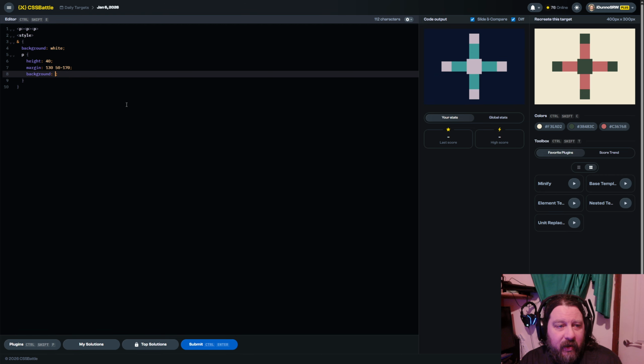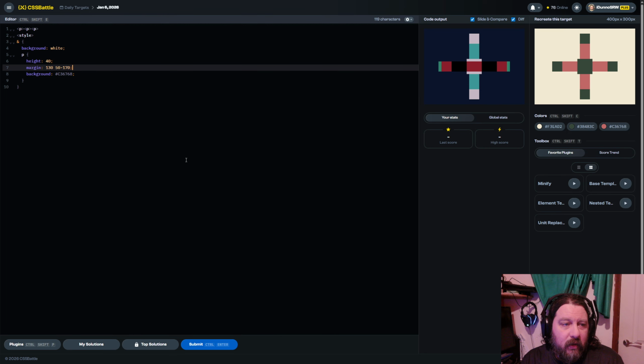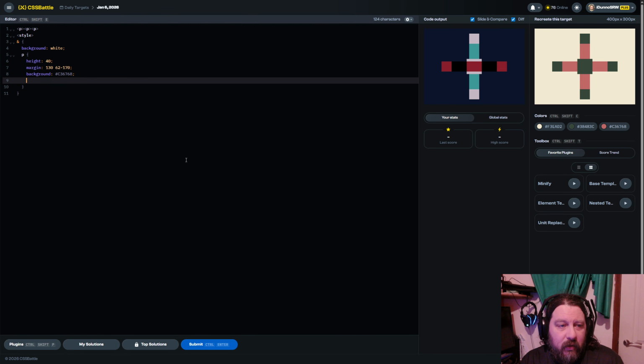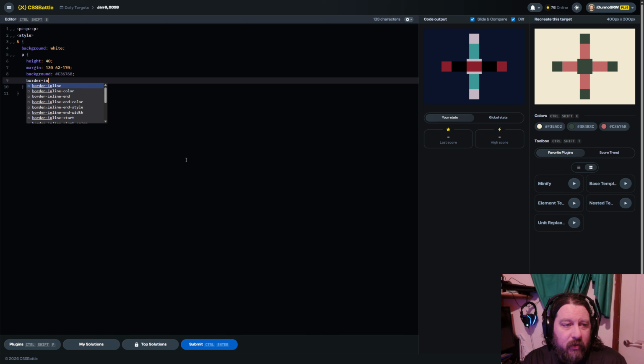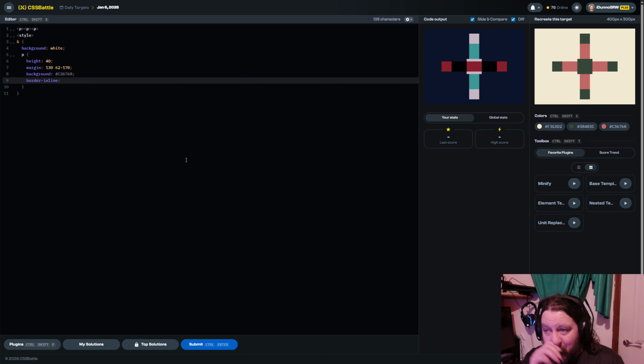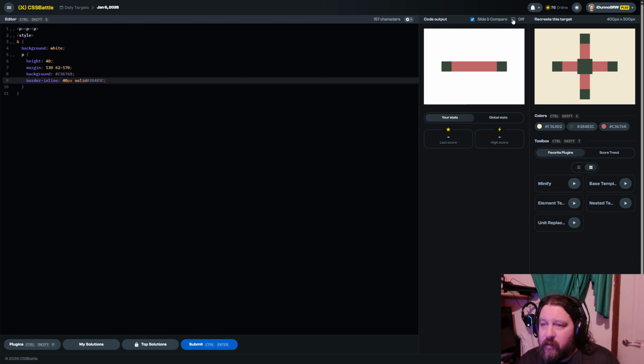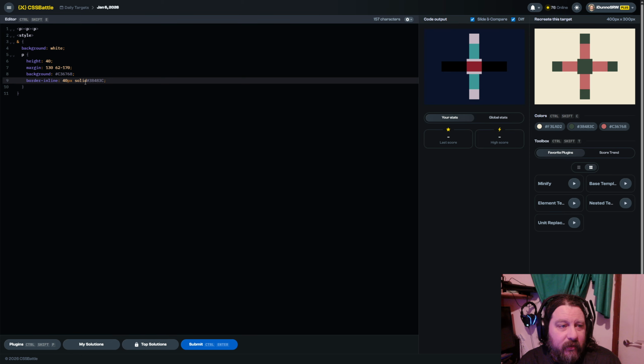I'm going to set this background to the pink. We're going to make this margin slightly bigger, 62. I'm going to do border inline, 40 pixels, solid, and the green. That gives us one line.